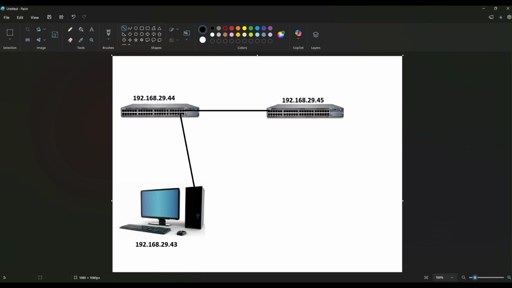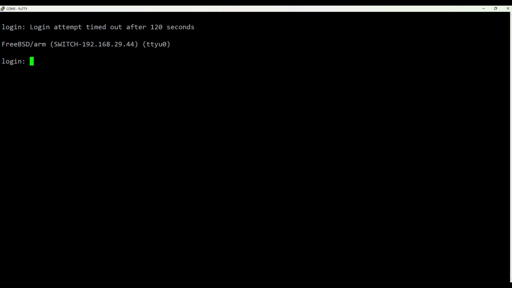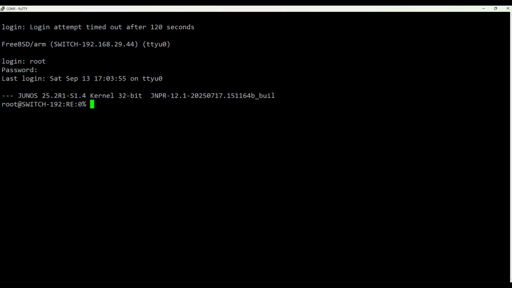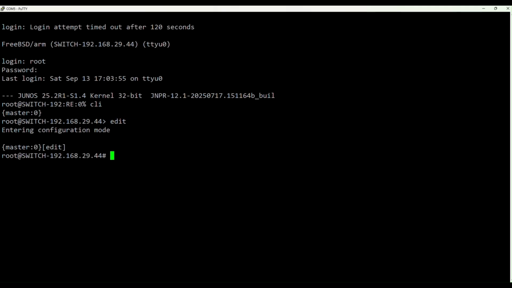To begin, I'm entering switch configuration mode. First, I'm configuring the switch with the IP address 192.168.29.44. To do that, I'm entering the switch configuration mode. Okay, now we are in switch configuration mode. I'm using the command set system services ssh root-login allow to enable SSH on the switch.